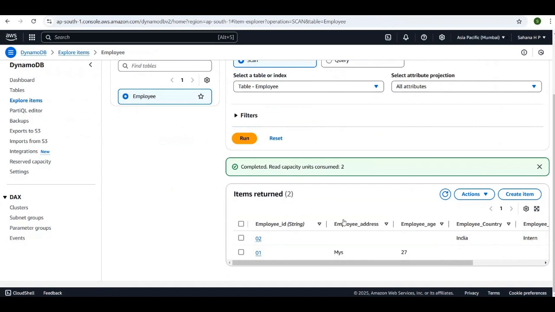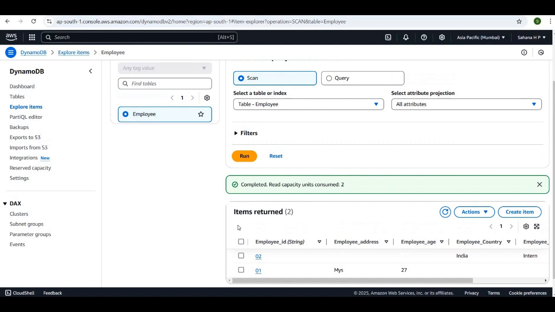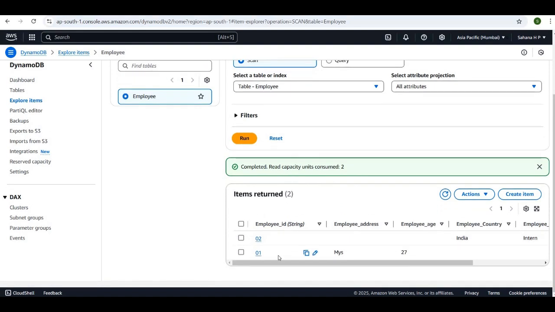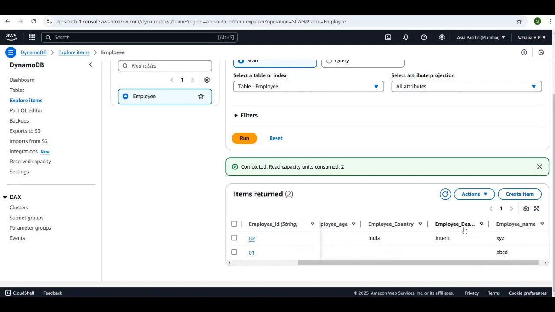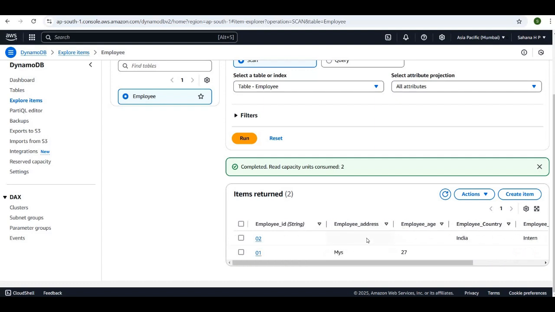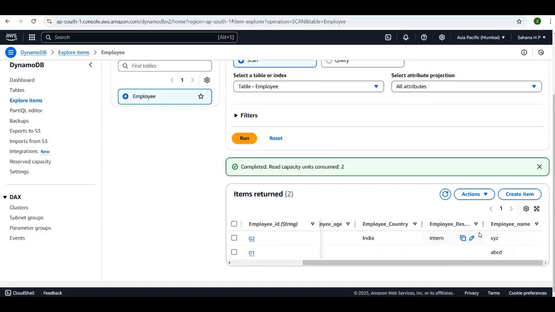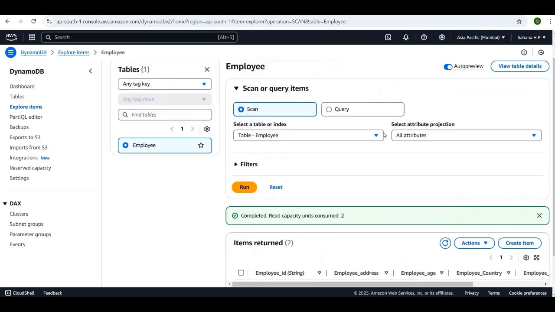Here we can see another item is added successfully. For the employee table, we have created 2 items, employee ID 1 and employee ID 2. For employee ID 1, we didn't create any employee country and designation. For employee ID 2, we didn't give employee address and employee age, so those are blank. So in one table, we can create 2 different items, you can see here.